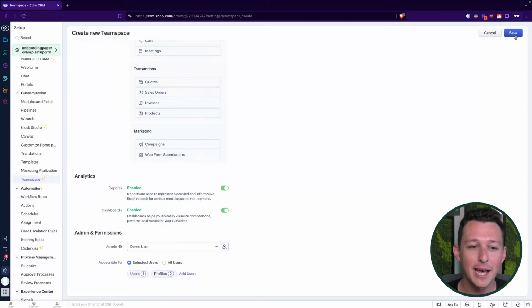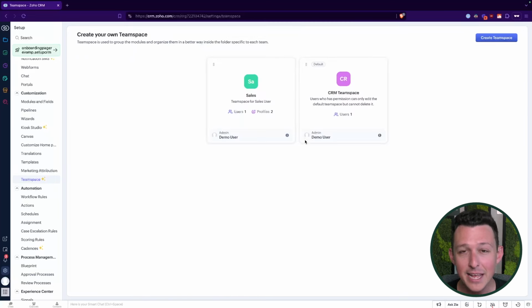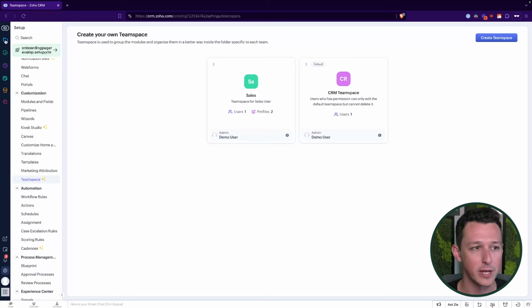So now that we have this set up, I'm going to go ahead and save it. Again, you'll end up with many different team spaces organizing your data, especially as you integrate more and more different Zoho apps into here, right? Like you'll be able to show the Desk data for certain people, the Projects data for others, and really just get granular with what people actually need access to as they're coming into the system and working.